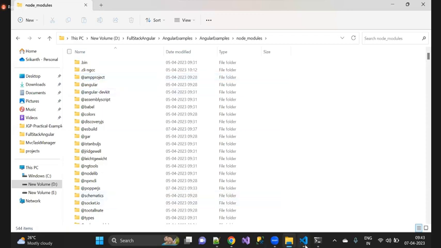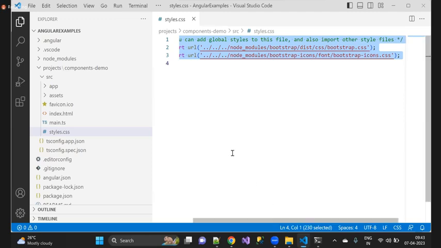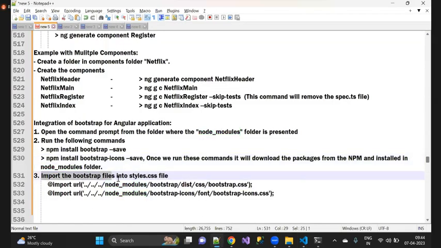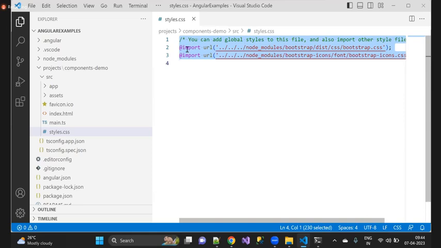Now, what is our requirement? We want to use them in our application. For that reason, I have given the third step. What is the third step? Import the bootstrap file into the styles.css file. How can we do that? Simply we use @import and url, and where is it available? It is available under the node modules folder, and there we have bootstrap, there we have dist, there we have css, and we have bootstrap.css. That is how it goes. Understood now? Clear now this time?